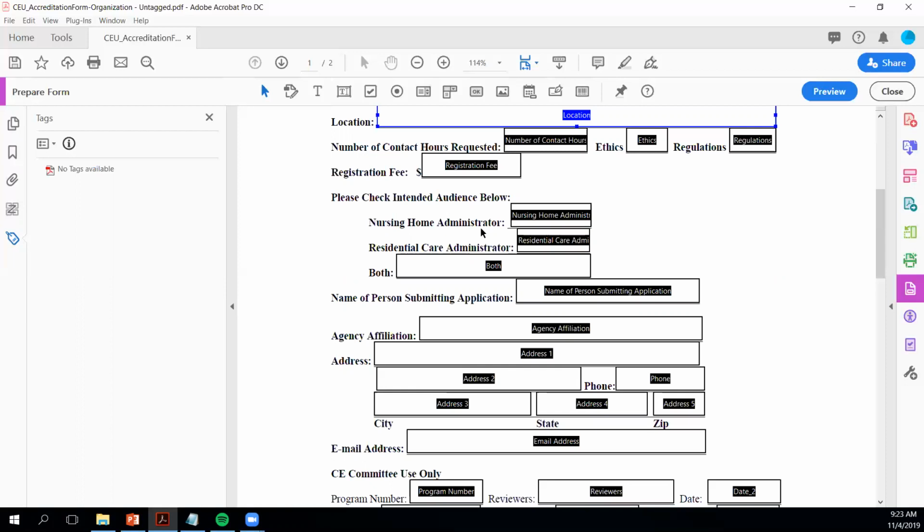If there wasn't a both option, I'd use checkboxes so respondents could select both nursing home administrator and residential care administrator. But since there is a both option, we can make all 3 of these fields radio buttons instead so that the person completing the form can select the one answer that's correct: nursing home administrator, residential care administrator, or both.